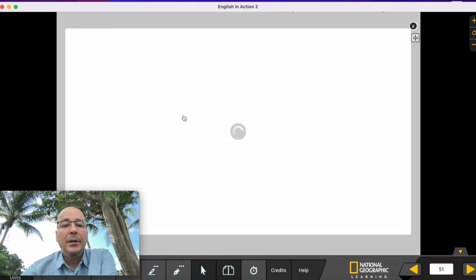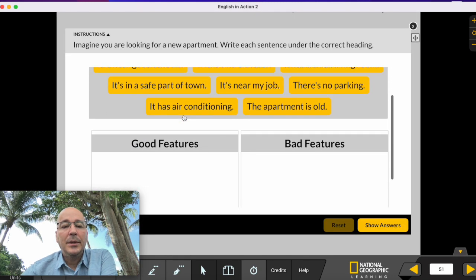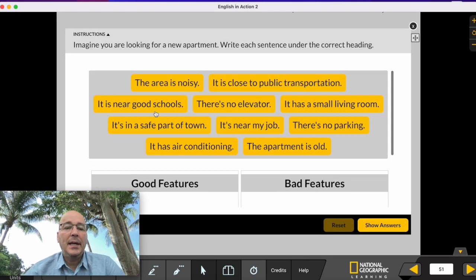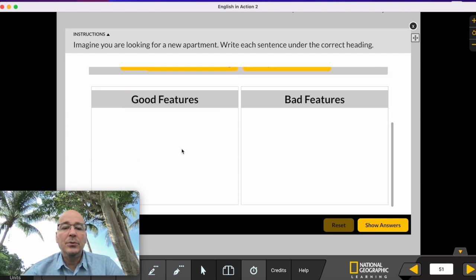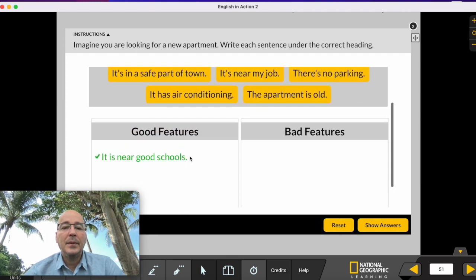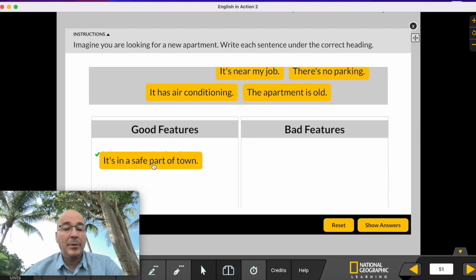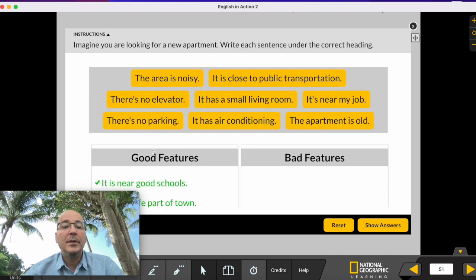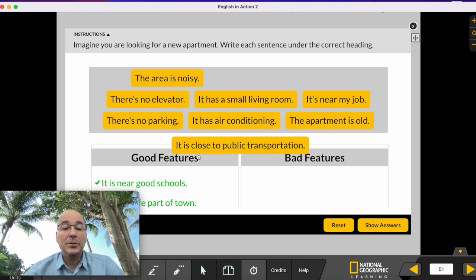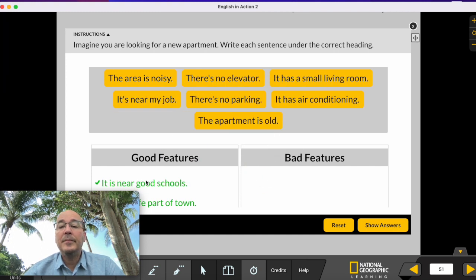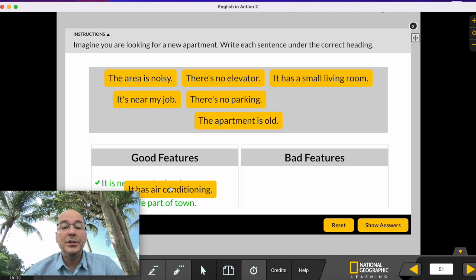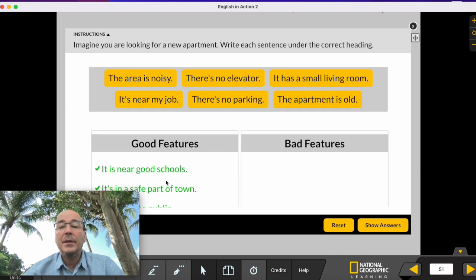Let me open up here. So what are some good features? We said that it's near good schools. What is another good feature? It's in a safe part of town. It's close to public transportation. It has air conditioning. It's near my job, of course. It's good, right?